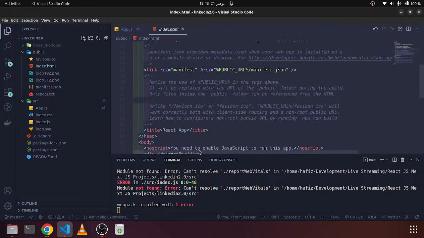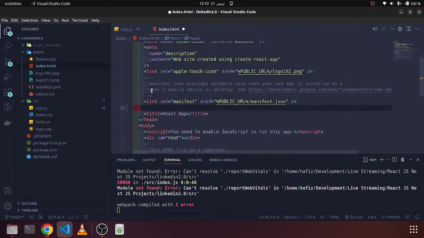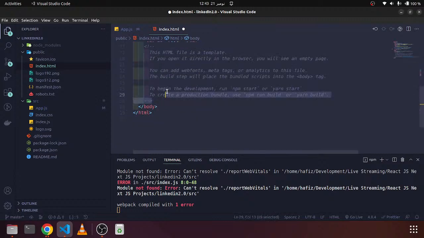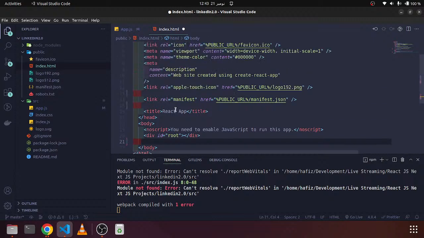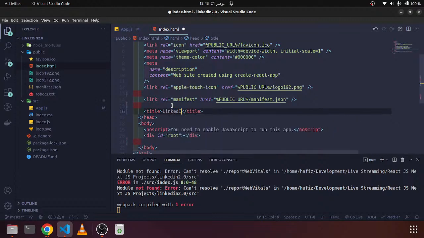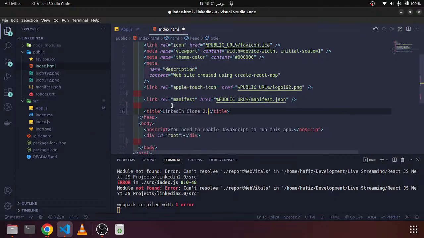Let's remove this extra code, this as well, and from here as well. Let's remove that, and the title should be LinkedIn Clone 2.0, and let's save that.